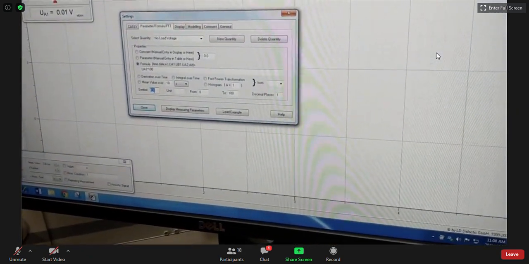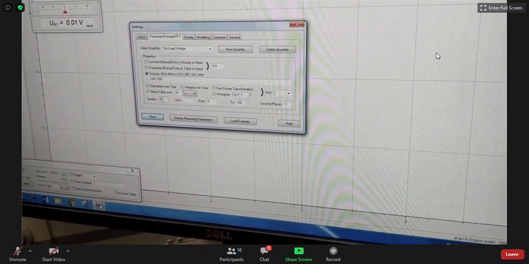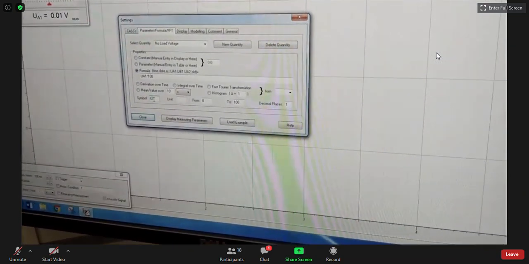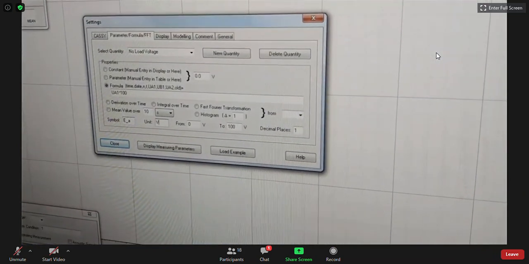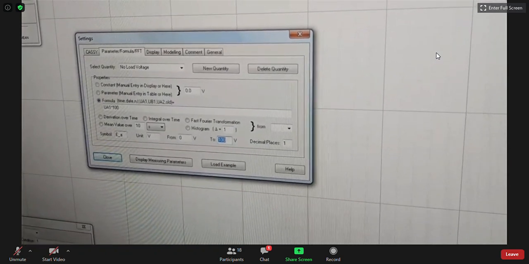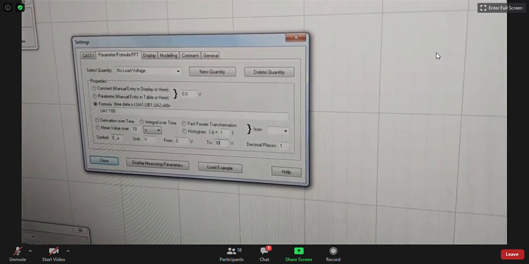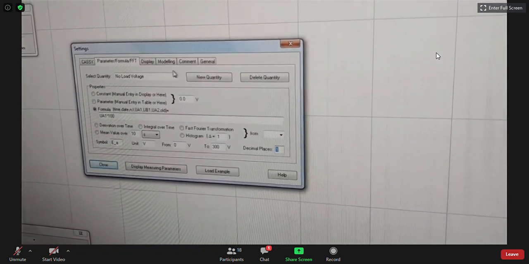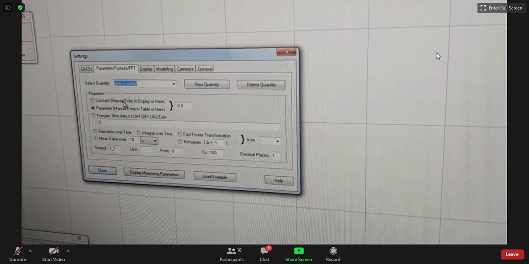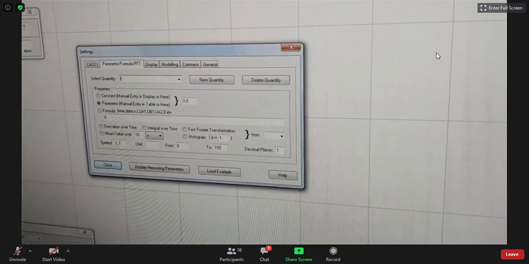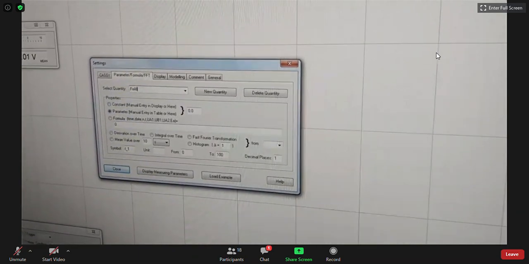What is the symbol for this? Let's call it EA. Unit is volts, and range, let's say we will expect up to, for example, 300, 1 decimal place. This is no load voltage. Now, this is field current. Let's define the field current.